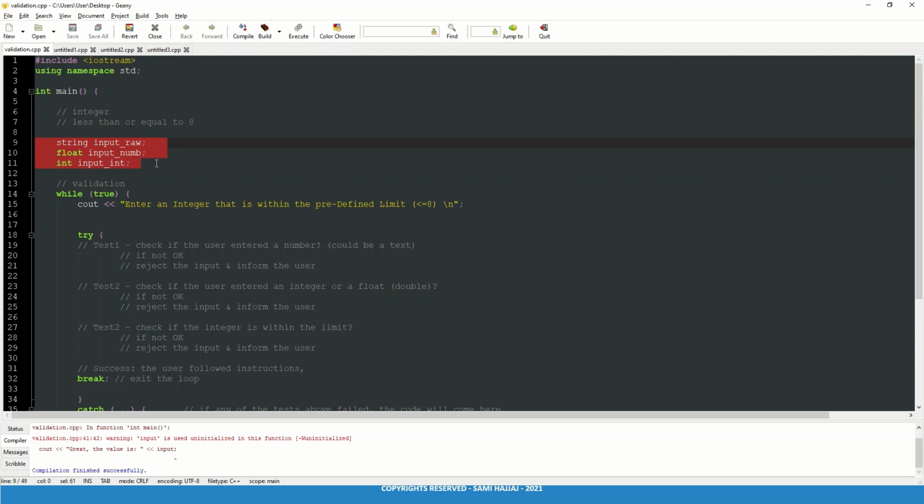It's either a string or a float or an integer. Nothing else, right? You cannot type a Boolean. If you want to type a Boolean, you just type 1 and 0, which is once again a number or a string, right? So it's going to be one of these three possibilities.